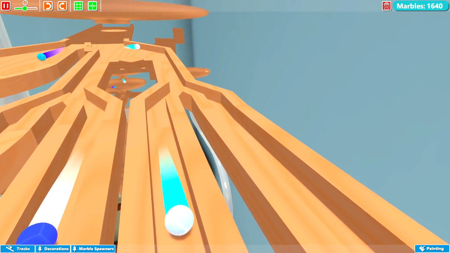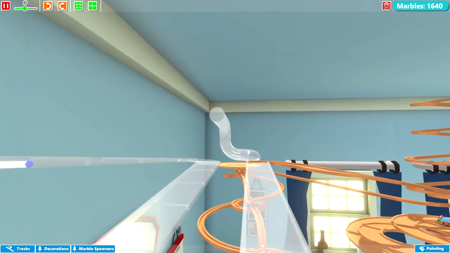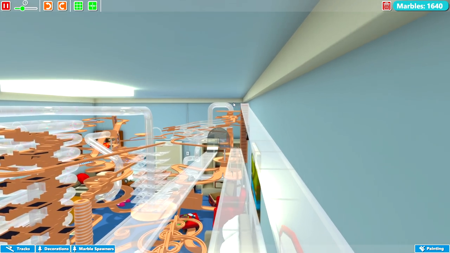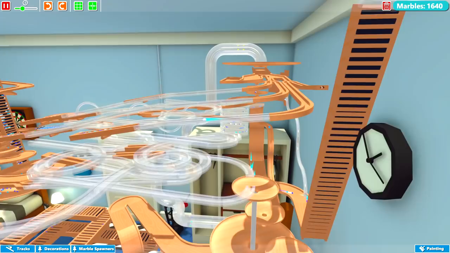What I want to do now is actually go into the pipe and watch them coming towards us. Here we go, here's one. And whoa, that is pretty scary, actually. That is quite scary, having that coming towards you. Anyway, let's have a look at the rest of the track now.